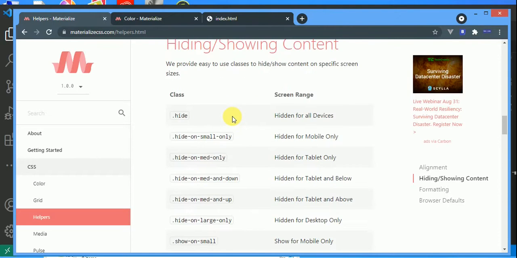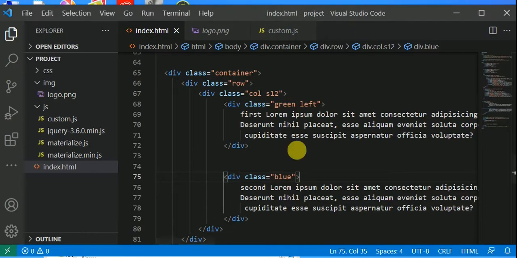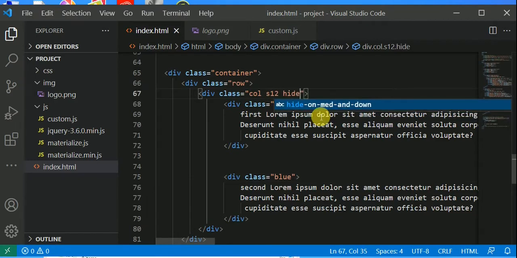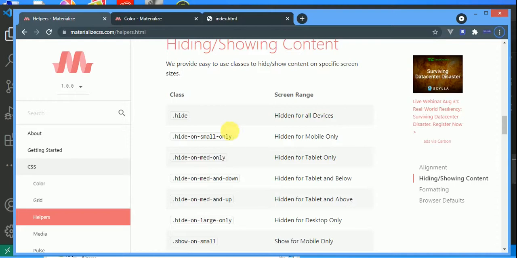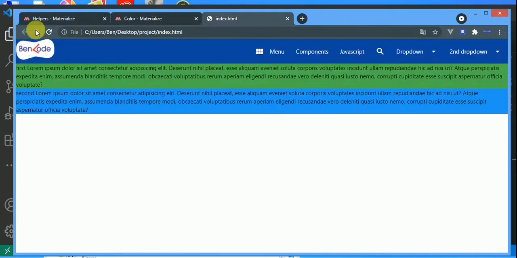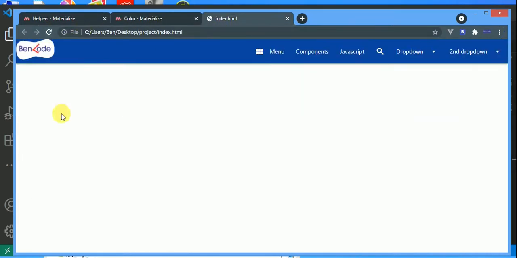This is how to hide some certain stuff in all devices. Okay, let me just start with this place where I write this column. Now if I say hide here, if I put hide, okay, I am hiding it in all devices. You see that this thing will be hidden. I have hidden it in all devices.